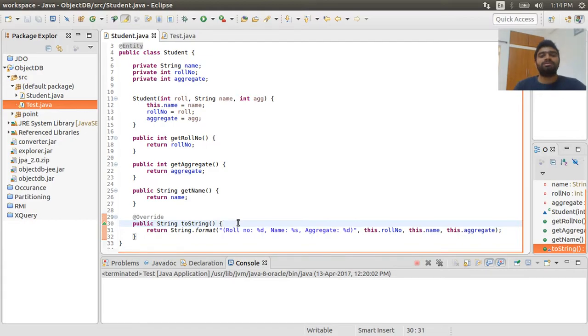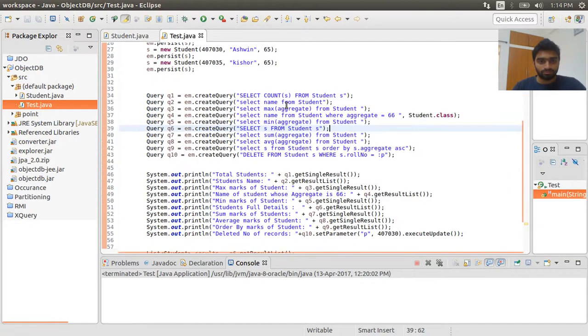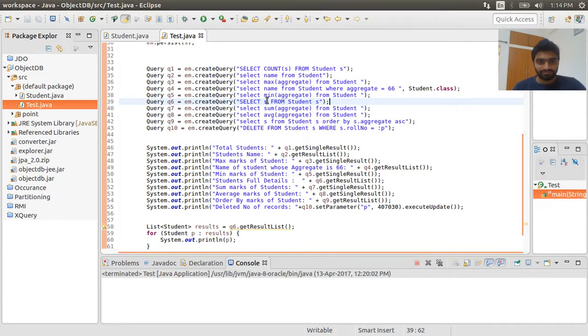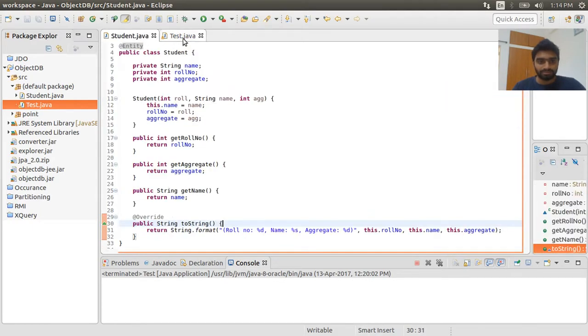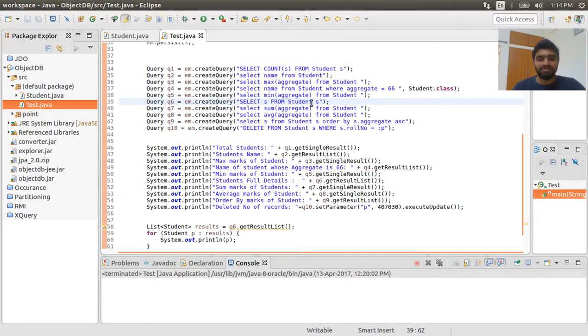This is the reason why we have written this toString method. The toString method actually prints the whole object, so when we execute this query it will print the whole object, because here we will get the details of all the objects inside this student class.